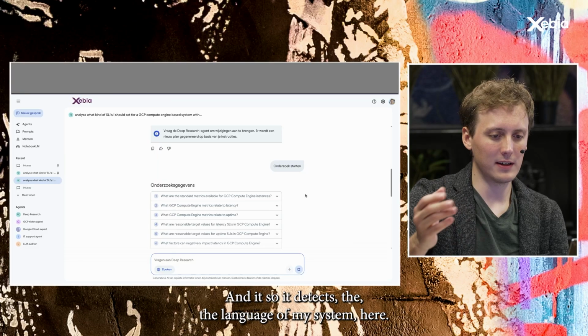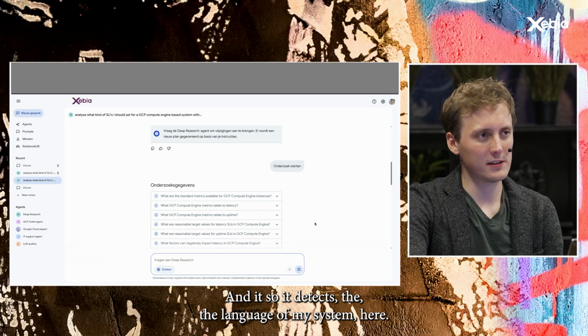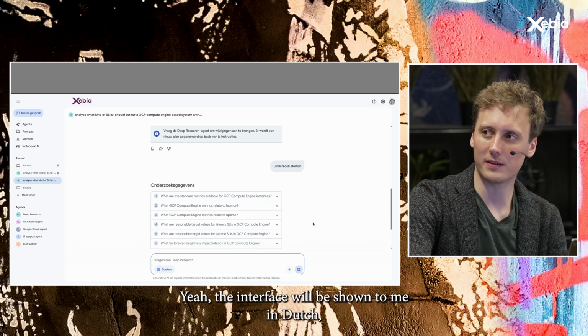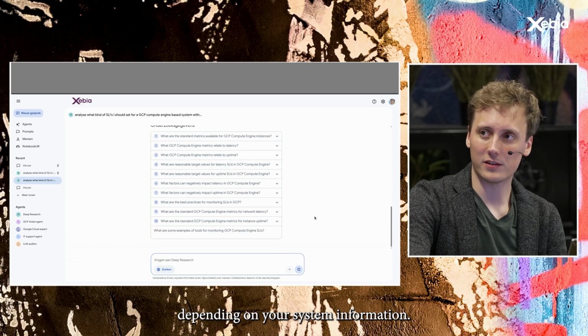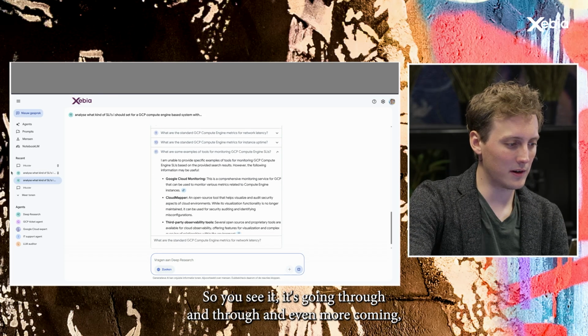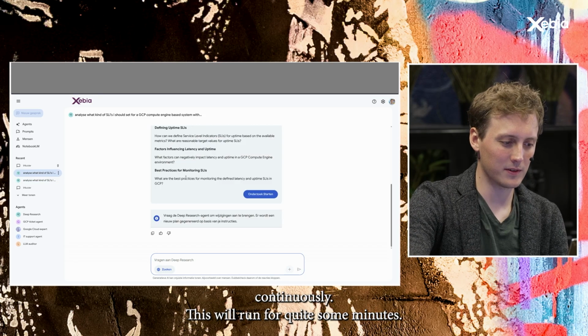Okay. Indeed. So it detects the language of my system here, and the interface will be shown to me in Dutch, depending on your system information. So you see it going through and even more coming continuously. This will run for quite some minutes.